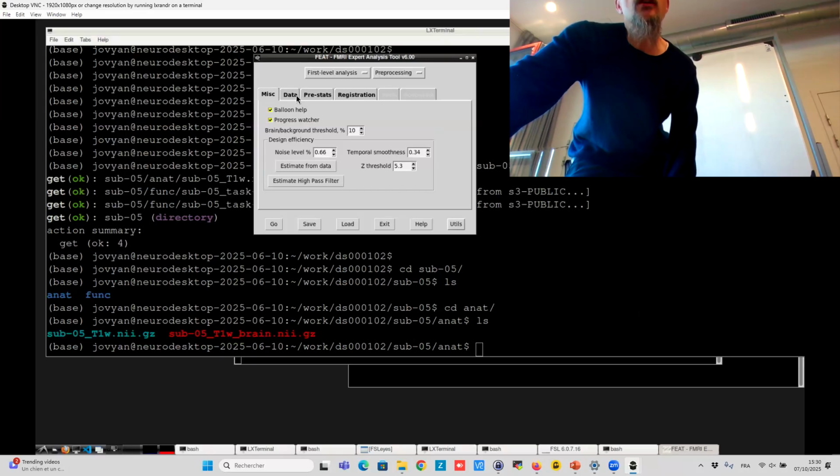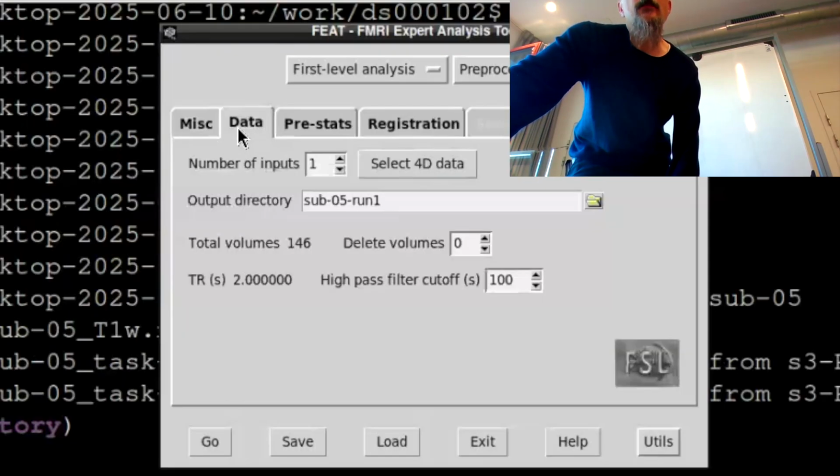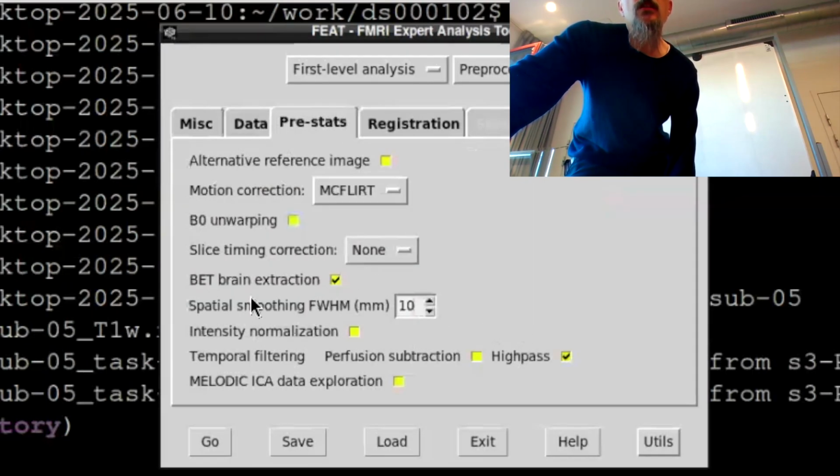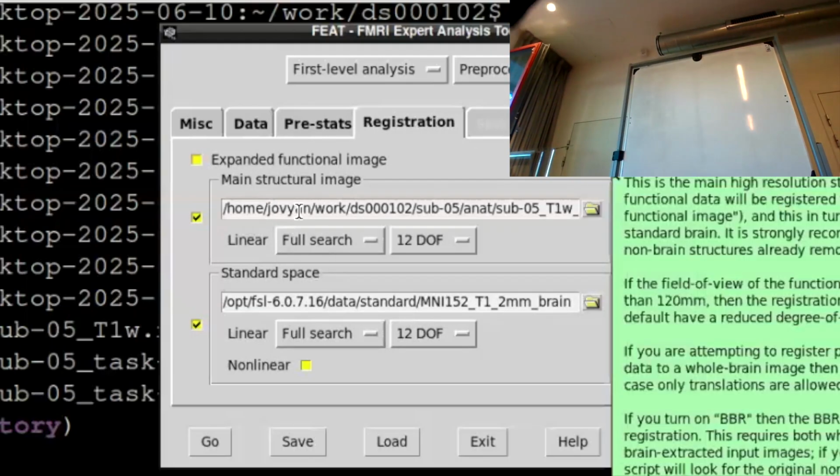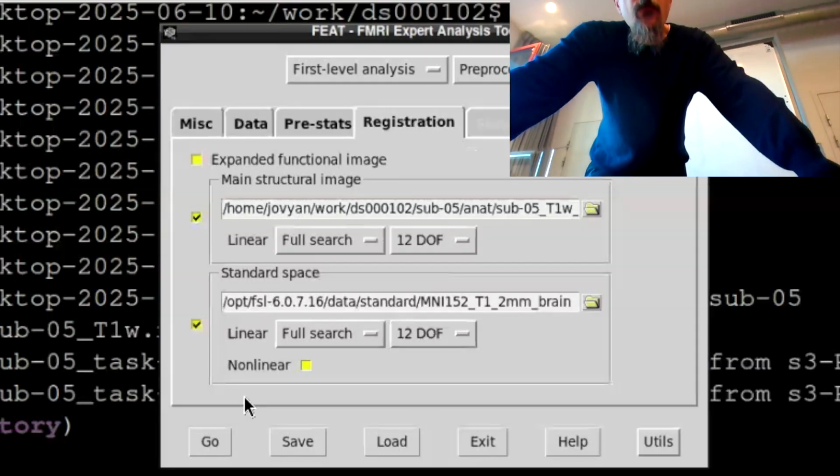No, nothing. Don't change anything here. So the data tab looks like that. You loaded the data, you put the output directory folder. In Pre-stats, we just changed the smoothing. And registration, we changed it to get a structural image, and we changed some options here. So if you're good with that, at the end, you click Go.